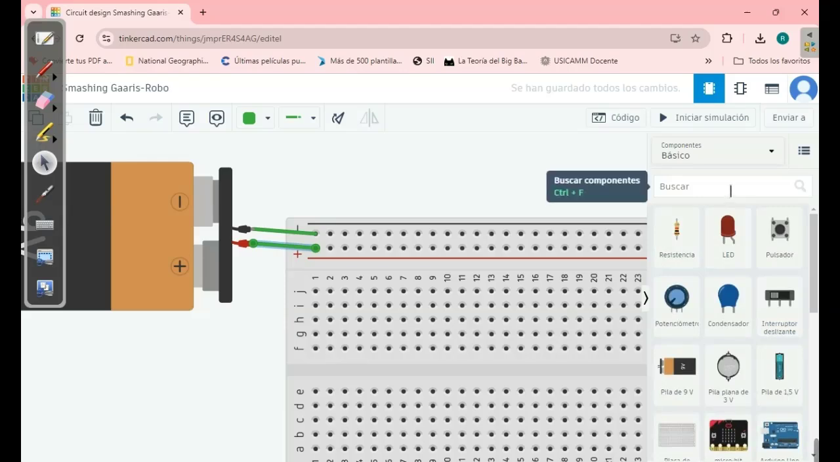Now, let's add the resistor. Resistors are usually here, but if we can't find them, we can search by name. Let's place the resistor here.